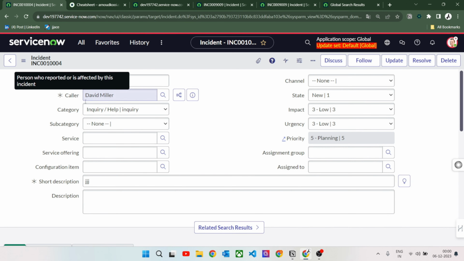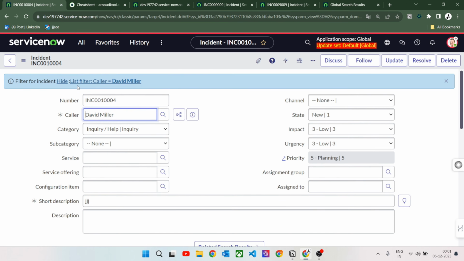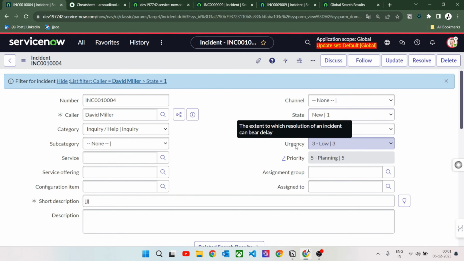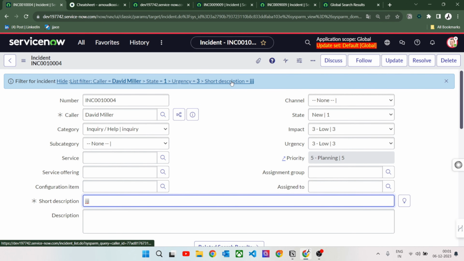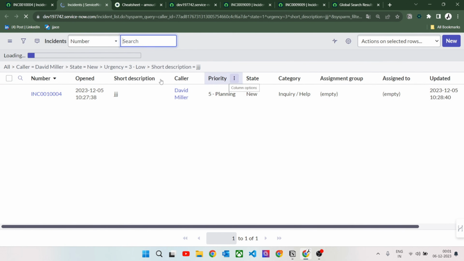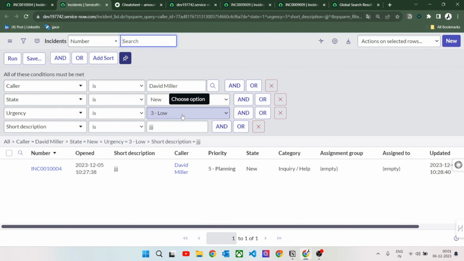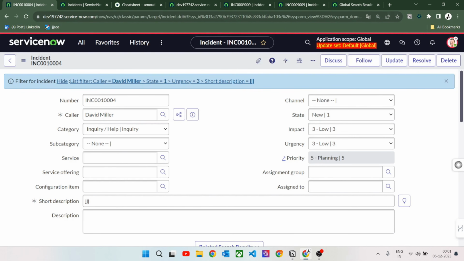for example, I want to see the incident, so I'm just pressing the control. You can simply press control and click on this particular record. So it will start creating the encoded query. So caller is David Miller, state is 1, new, urgency is 3, okay, short description is JJJ, and I can simply click on this, and it will draft the encoded query for me. Wow, isn't it amazing?